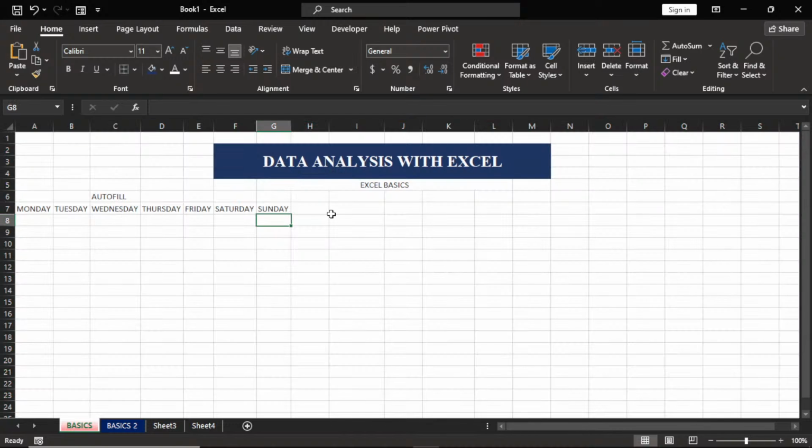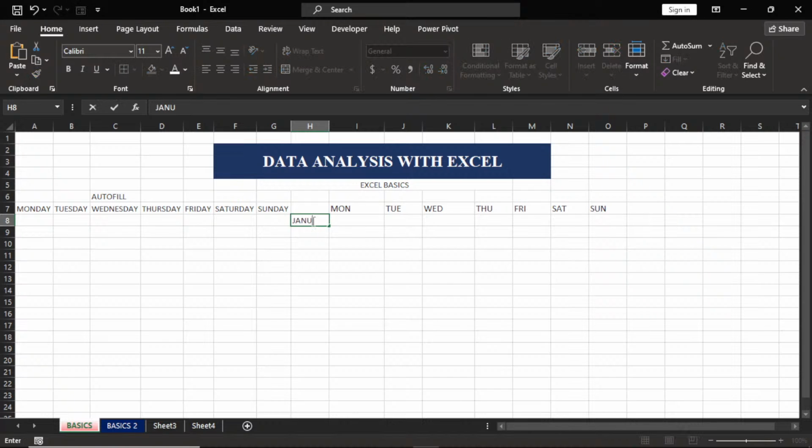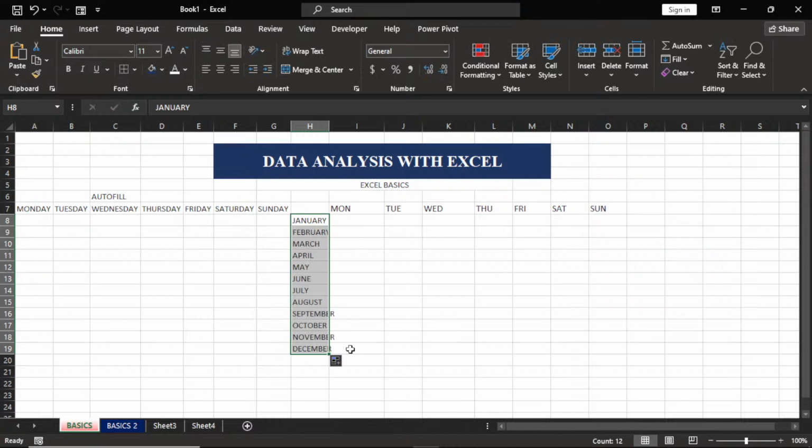Then someone might ask me, okay, what if I don't want the days in full? You can also do it like this: type Mon, and then you drag. Once you drag, Excel will replicate it for you in the short form. Also, this works not just for days, it also works for the months. Let's say we have January, and then we come here and drag down to December. That is for the months.